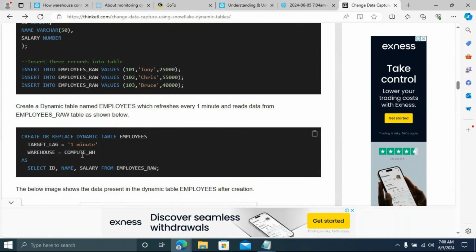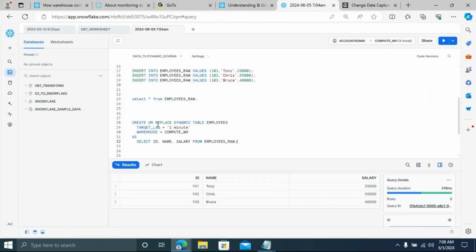And then give the warehouse name. Which warehouse you're going to use? I'm going to use compute underscore wh, and give AS, and then provide your transformation logic here. Just copy. This is how you can create a table. Now I'm going to write one transformation.